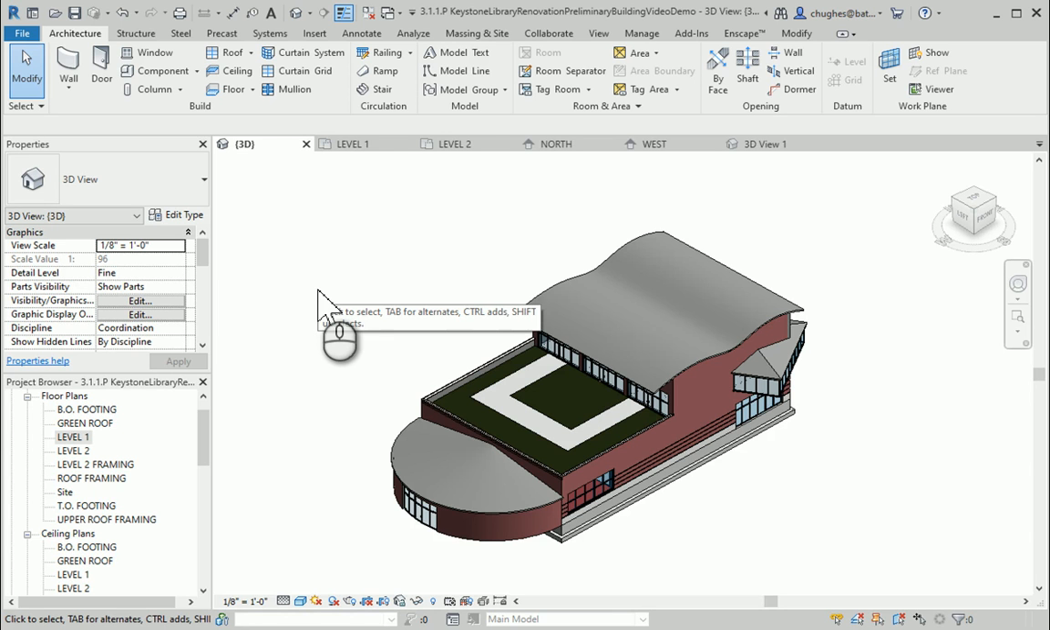In this video, we're going to take a look at how to create ceilings within your Keystone Library building and set in some other things like lighting fixtures, as well as look at some boundary lines that we need to keep in mind for stairs and for some of the openings.